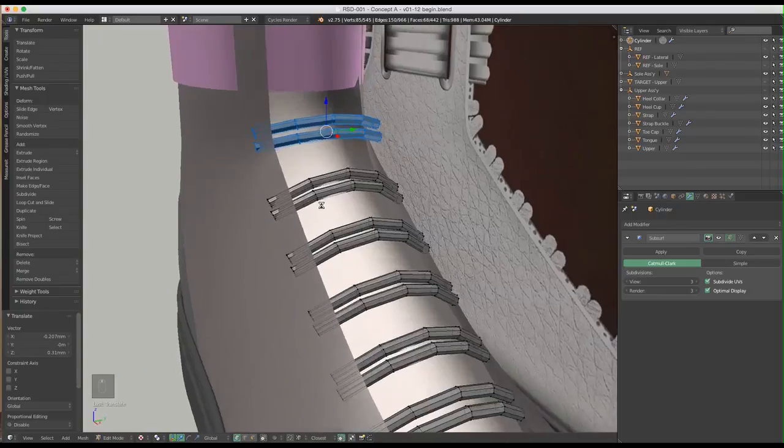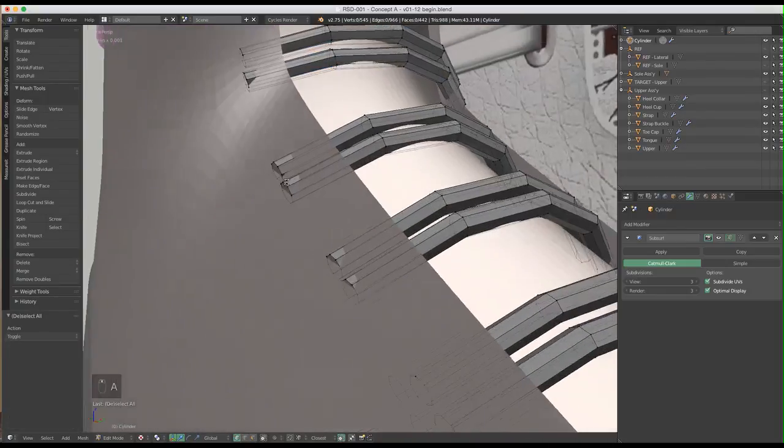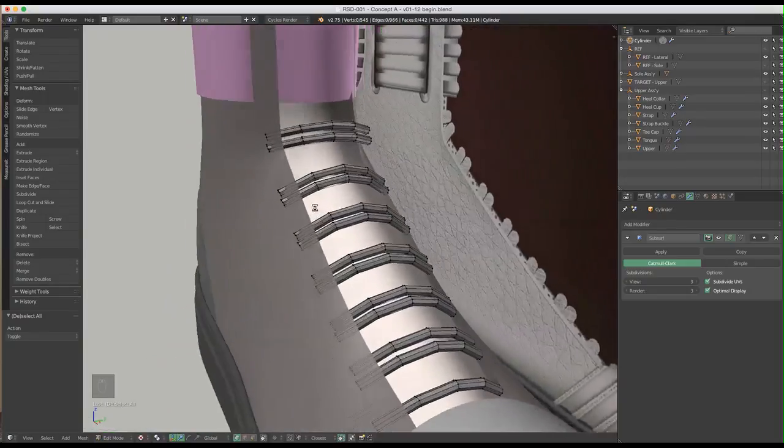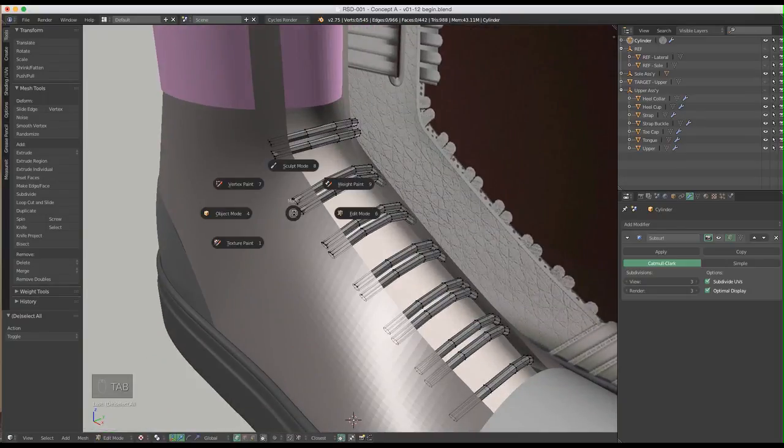So we just got to sort of go back and tuck stuff in, which maybe now is a good time to talk about sculpting. We'll see. So there's object mode and edit mode that we've been messing with so far. I'm going to go into sculpt mode.